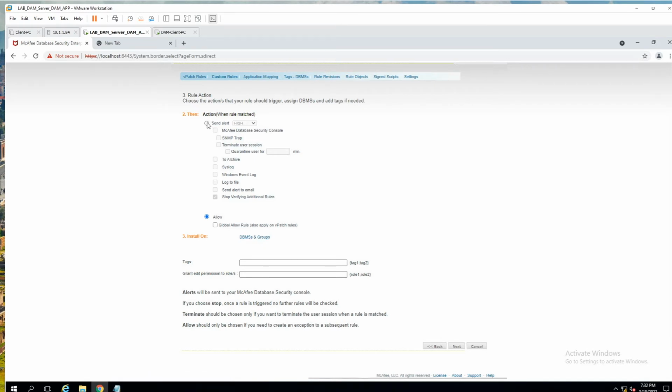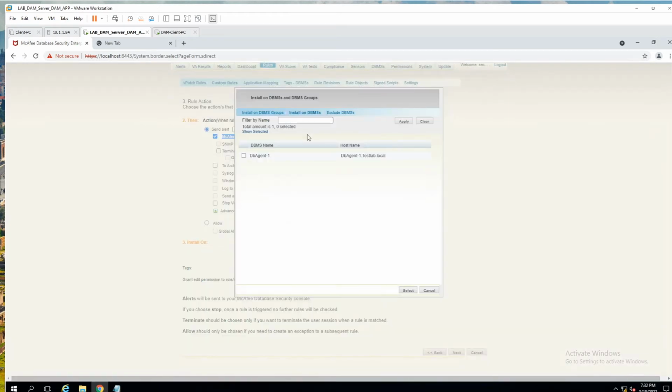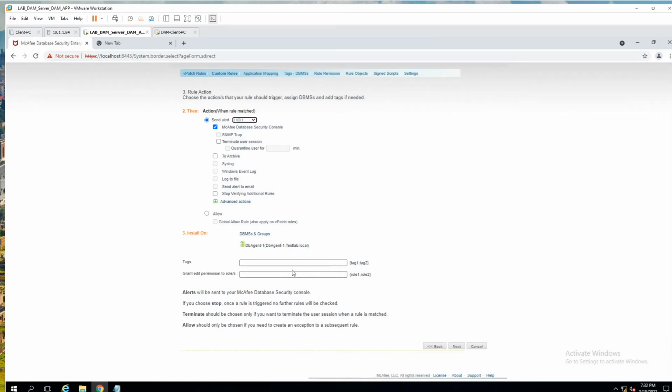Because we're creating an alert rule, we use send alert high, and we mark it to a McAfee database. Next, we need to install it on the database we want to manage. This is the only database I have in my lab, and I click select.